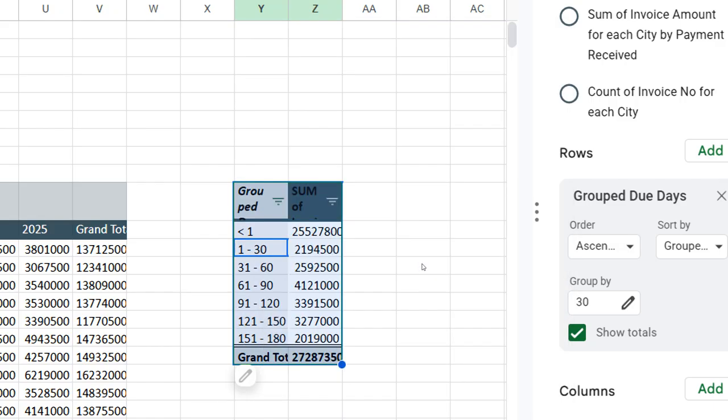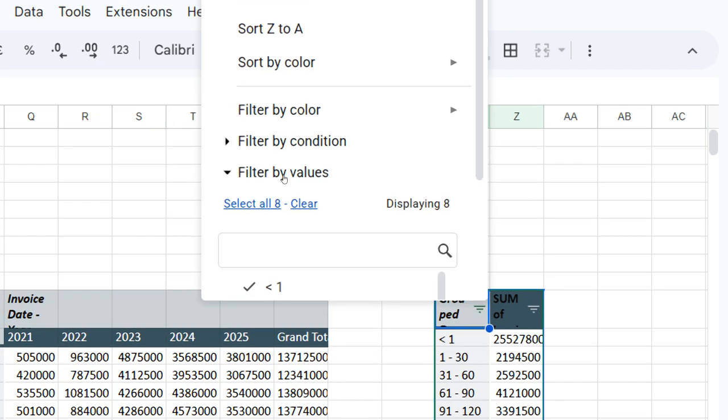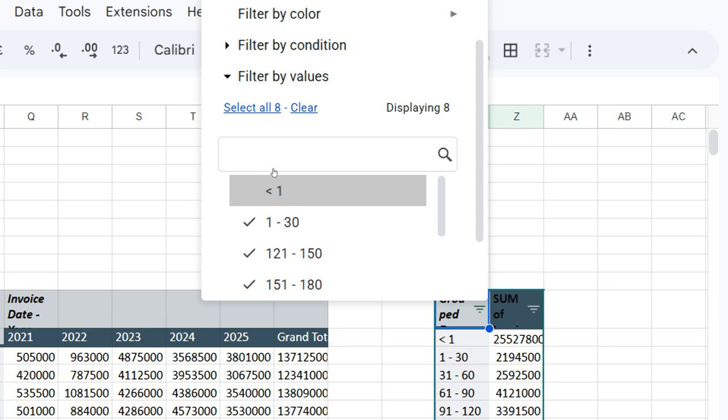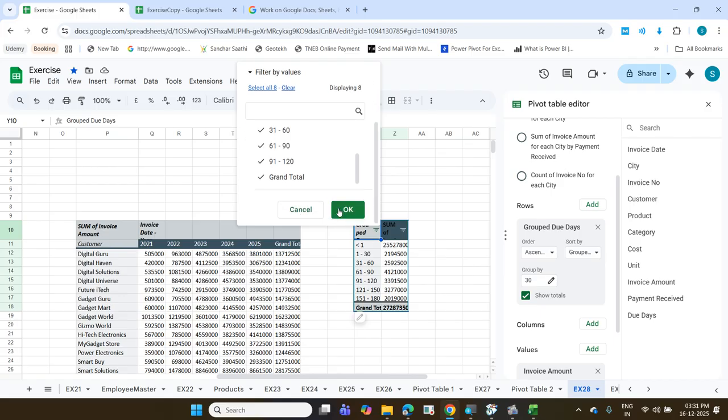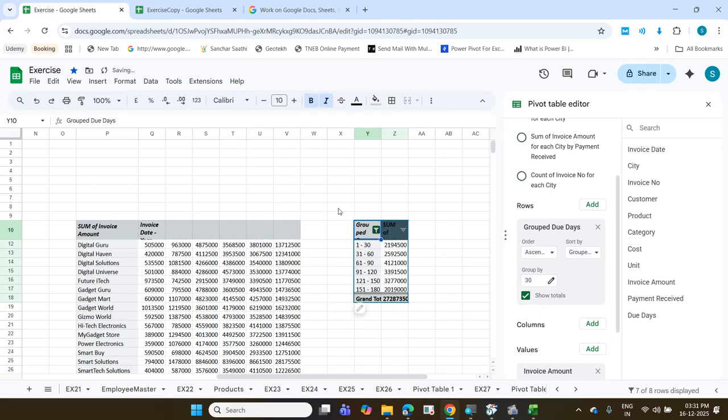A filter will be created. Untick the less than 1. Please remove that less than 1. Go to that filter icon and remove the less than 1, since it is not required for us. Remove it from your filter and say OK. You will get 1 to 30, 31 to 60, 61 to 90, 91 to 120, 121 to 150, 151 to 180.